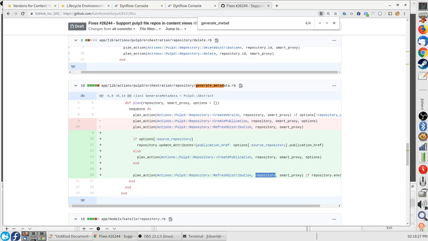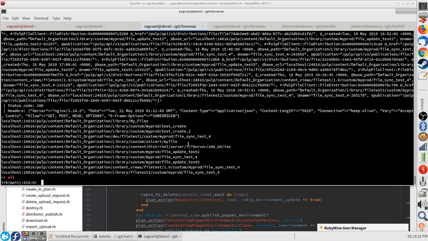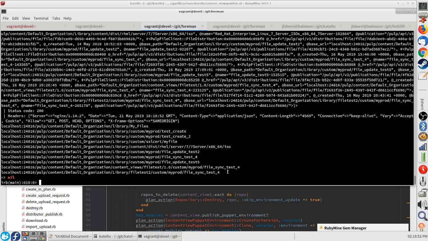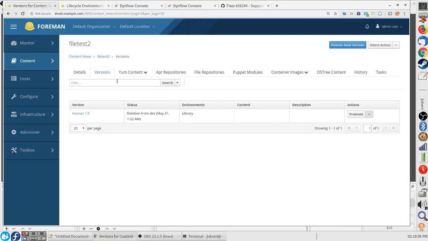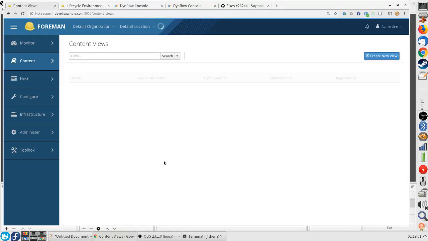So one thing you can do to check this PR is you can list out the paths. So for example here, I'm calling the file distribution API with the distribution file list, and then I'm formatting the results here so you can see it a little bit more easily. Let me go into my web UI and create a content view from scratch, and I'll show you how this stuff changes. Probably going to have to log in.